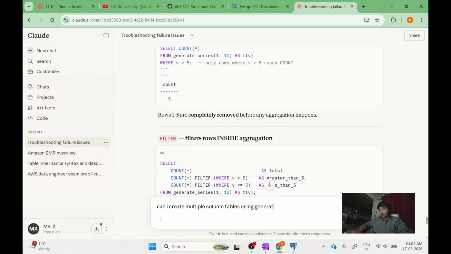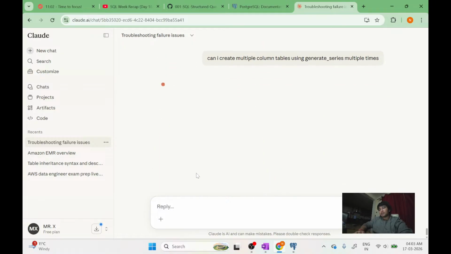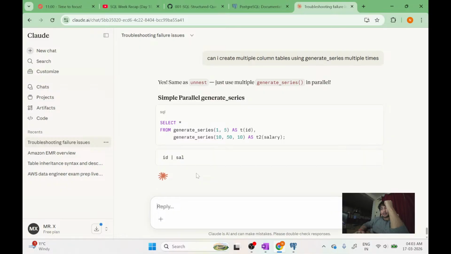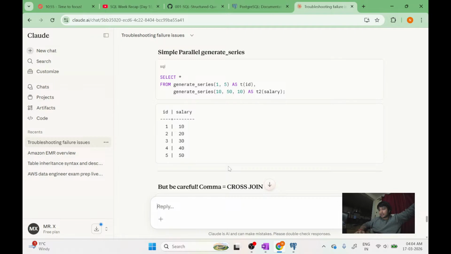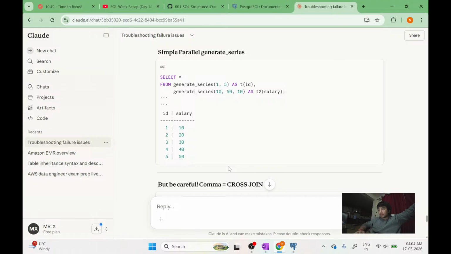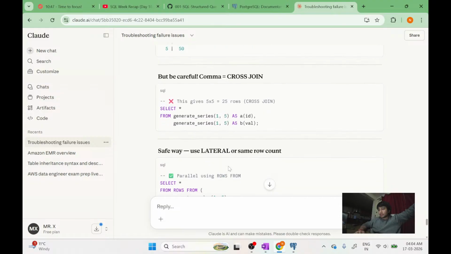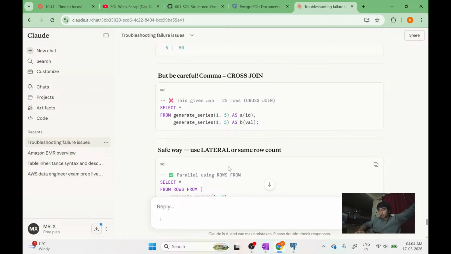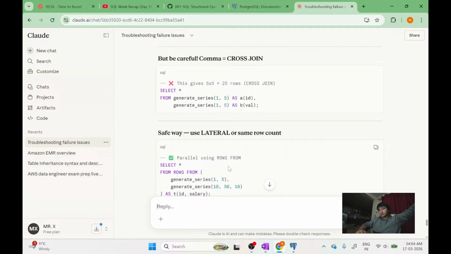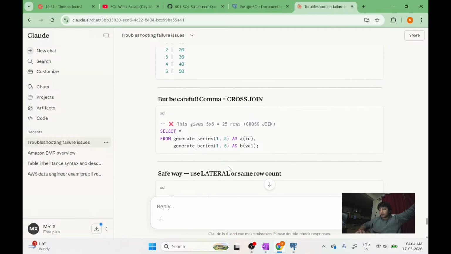But can I create multiple column tables using generate_series multiple times? This will be interesting if it can. Yes, you can unnest. I was right. I was thinking the same. If I do ID 1 to 5 ID, and be careful for cross join.